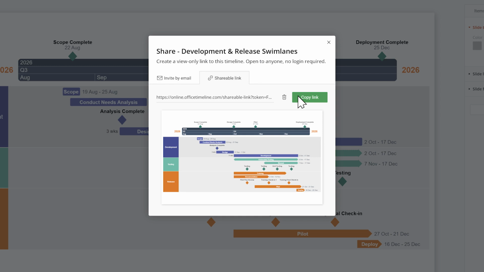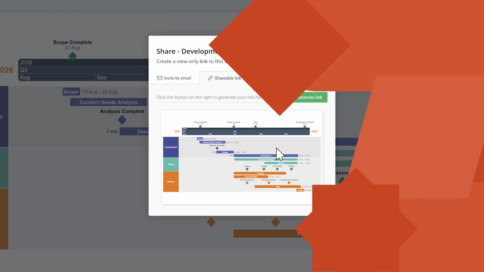And remember that if you want to stop sharing your timeline, you can simply delete the shareable link by clicking on the trash icon right next to it. All people who had that URL will no longer be able to access your visual.